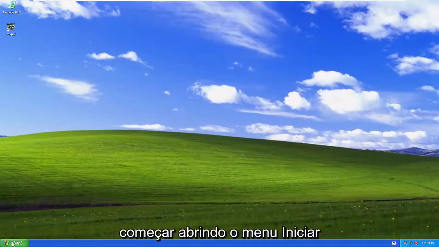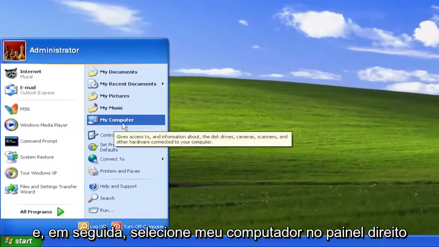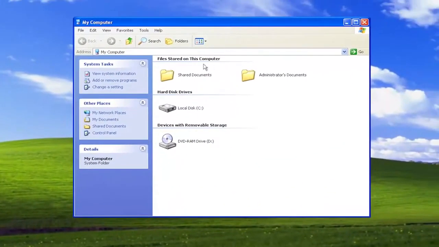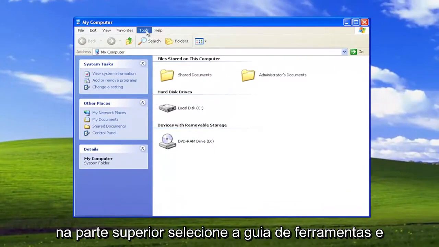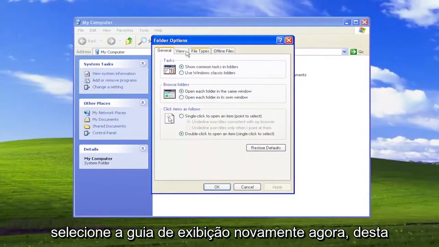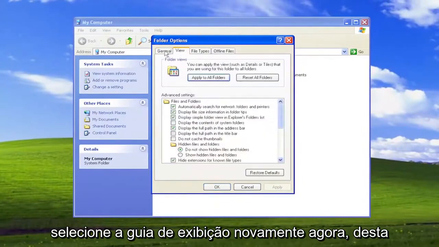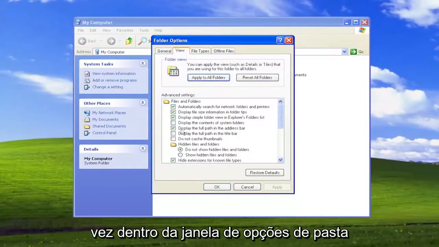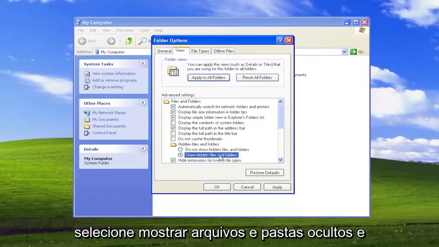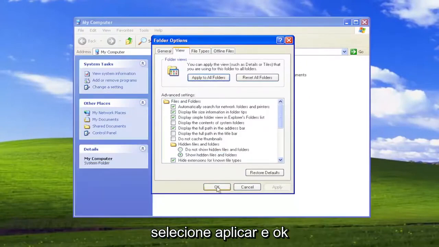So we're going to start off by opening up the Start menu and then select My Computer on the right panel. On the top, select the Tools tab and select Folder Options. Select the View tab. Now, this time it's within the Folder Options window. And underneath Hidden Files and Folders, select Show Hidden Files and Folders and select Apply and OK.